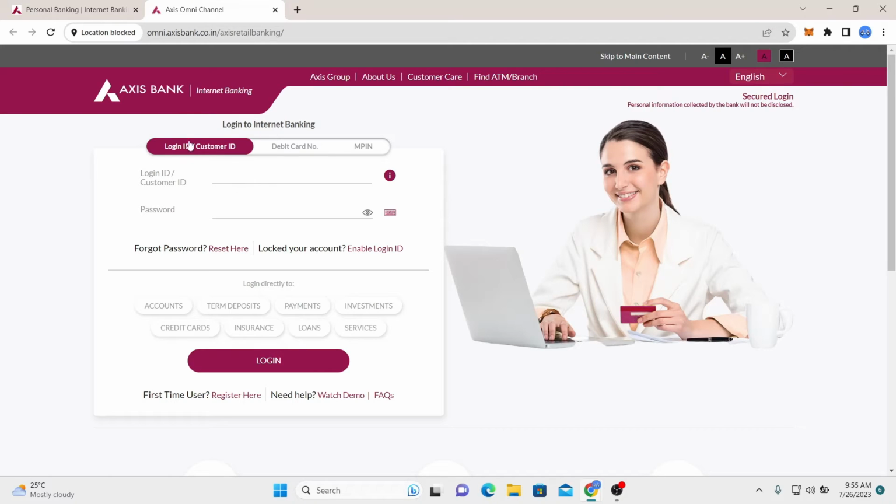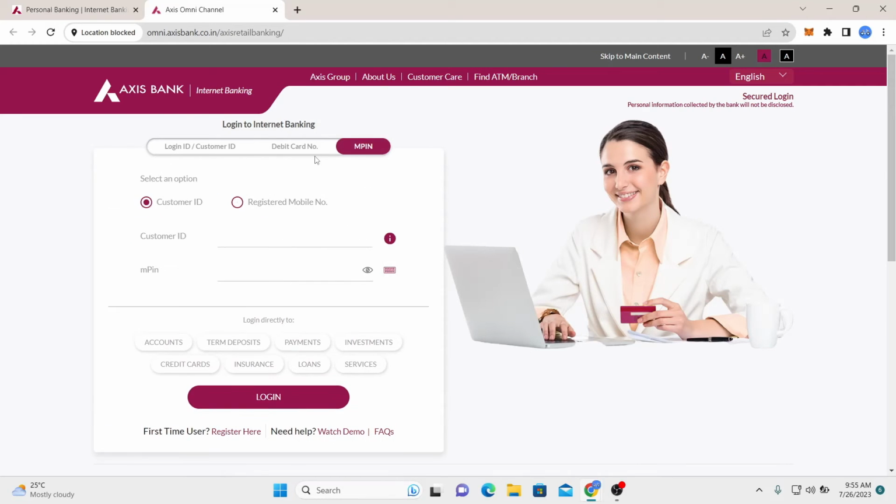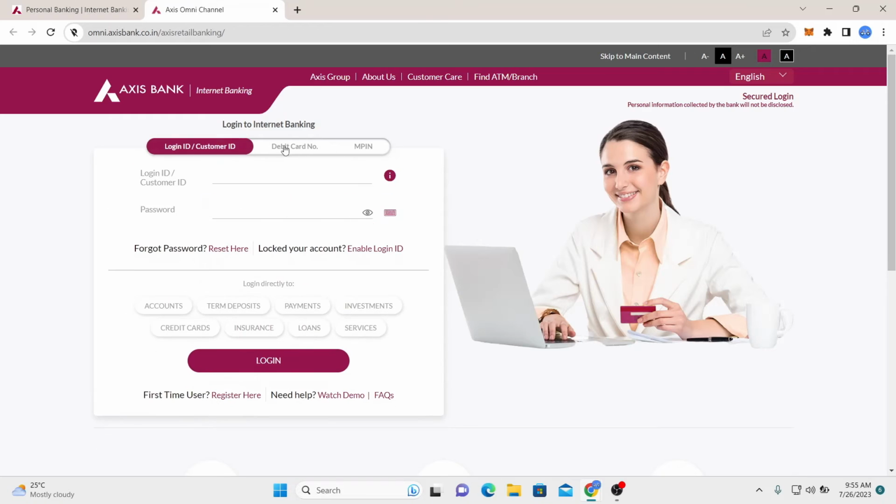Now you can either log in using your login ID or your customer ID or your debit card number, as well as your MPIN. So just go ahead and select either of those options, and then just go ahead and type in your credentials. After typing in your login ID followed by your password, just go ahead and click on the login button, and you will be logged into your account with Axis Bank.